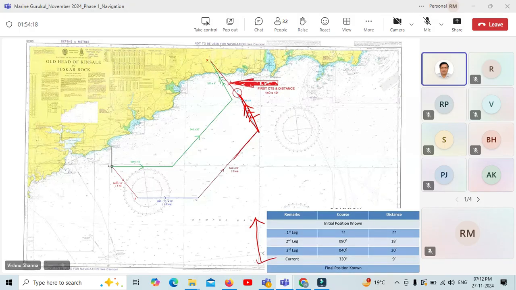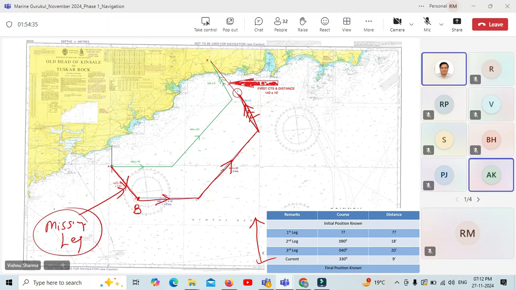Then he wants to plot here the third leg and put the arrow like this. Then he wants to put the second leg, put the arrow like this, and he comes to point B. And now he's saying, I'll join A, B, and I'll get the missing leg now here. This is what he's saying. Am I right? Yes, you will get the same answer. You'll get the same answer.